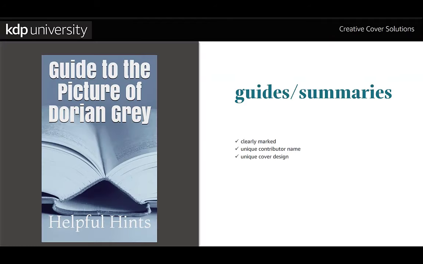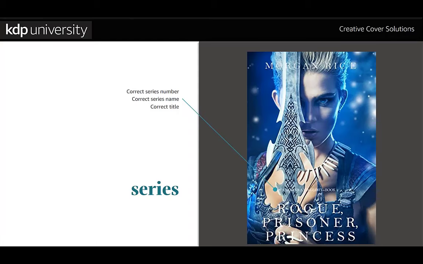Be careful with anything that could be confused for another book, like companions, guides, or summaries. This needs to be clearly marked as such and have unique cover designs, and also should not list the original author as a contributor. And if this is a book in a series, make sure you have the correct series number. It makes perfect sense to create a template when you're writing a series to create that brand as well. But just remember to update all the cover content for each book in the series.